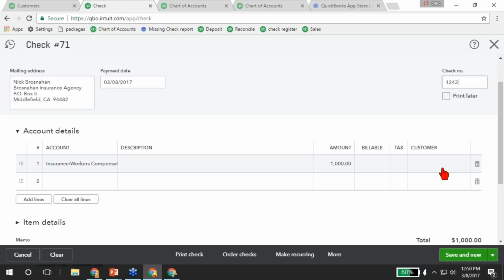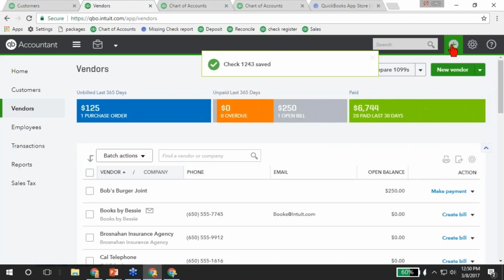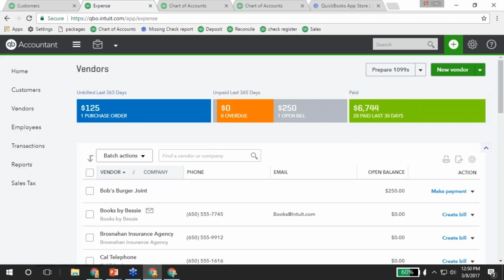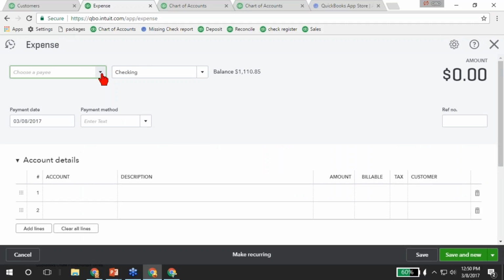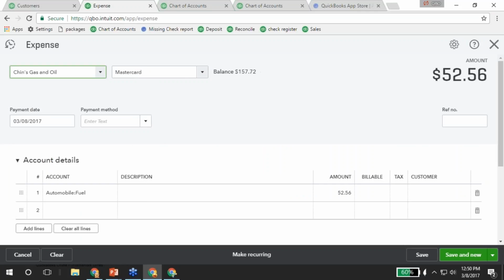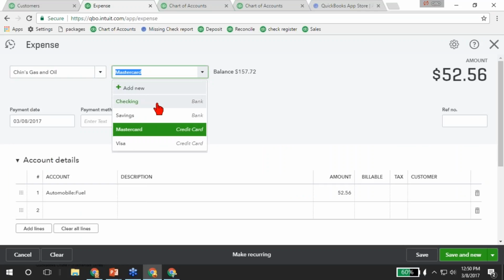Okay, so let's go ahead and save and close on this check here, because there's one other thing that you need to know about with QuickBooks Online. When it comes to entering and paying for things, there's another option. We can enter an expense. When we enter an expense, we can choose how it was paid for. So let's say this was Chin's Gas and Oil. Did I pay for it with my debit card, in which case I would choose checking account, or did I pay it with my credit card, in which case I would choose MasterCard or Visa?